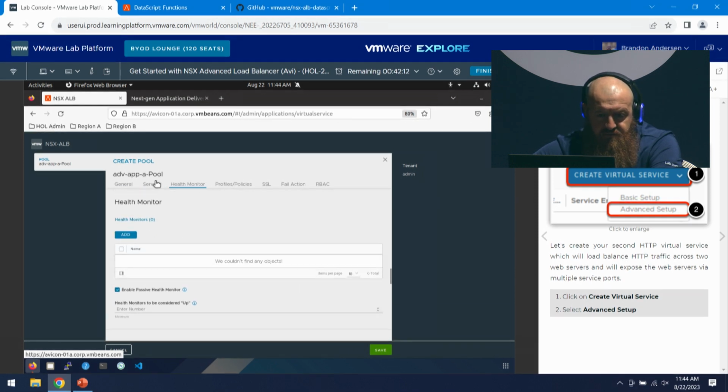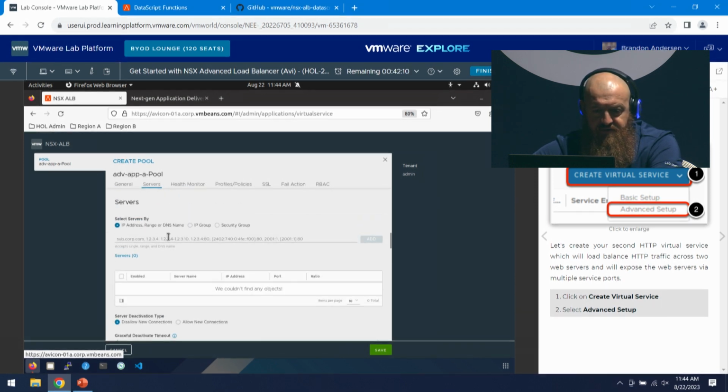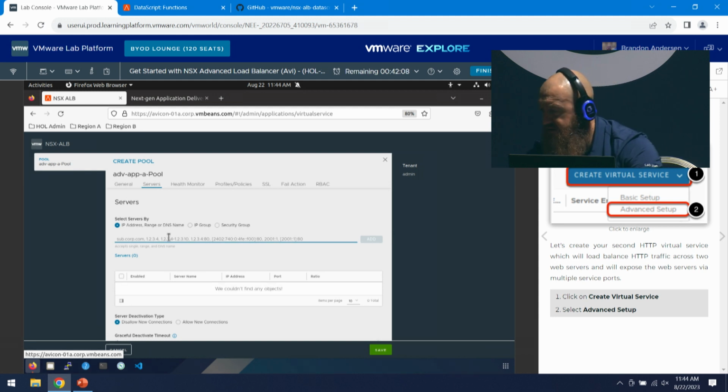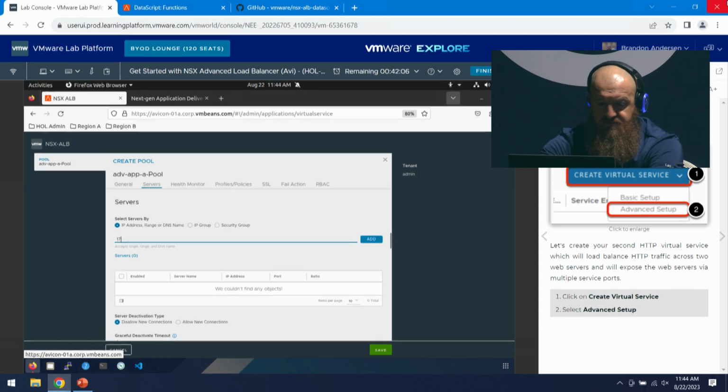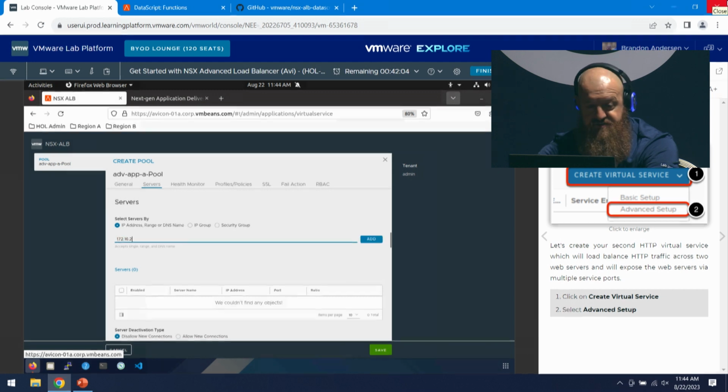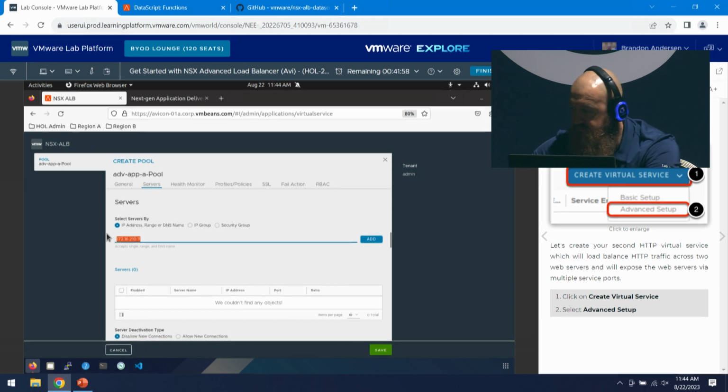Click on, we'll go to servers. For this one, we're going to add 2 servers on here. It is going to be the 172.16.210.11. Why do you keep doing everything? It should be 110. 210 is the second range. Oh, because that's what I wrote on my notes.